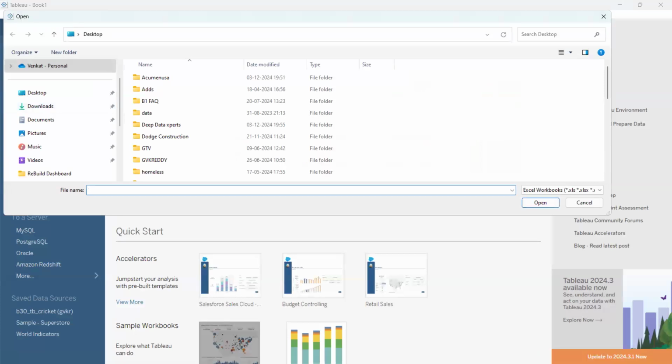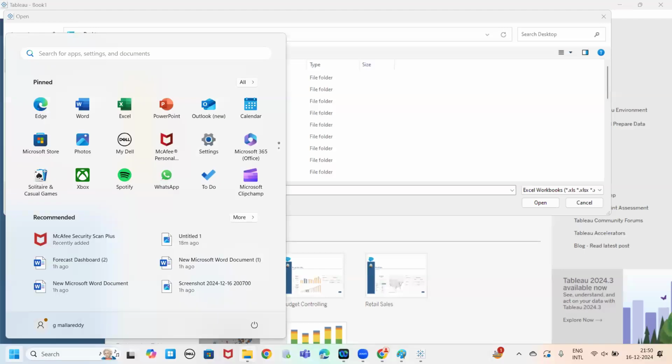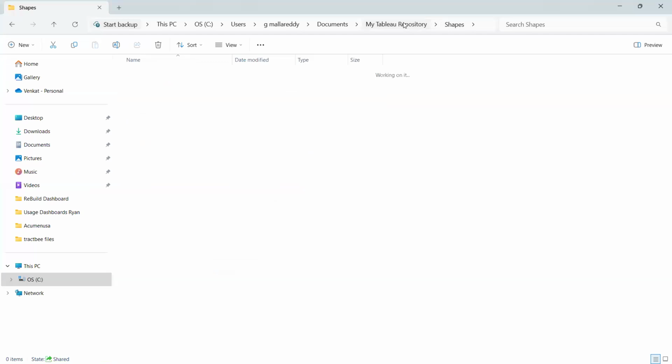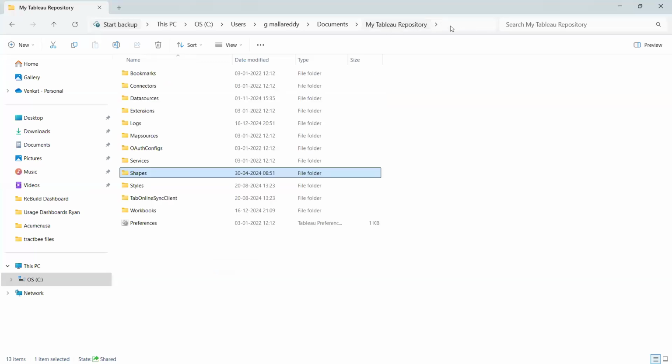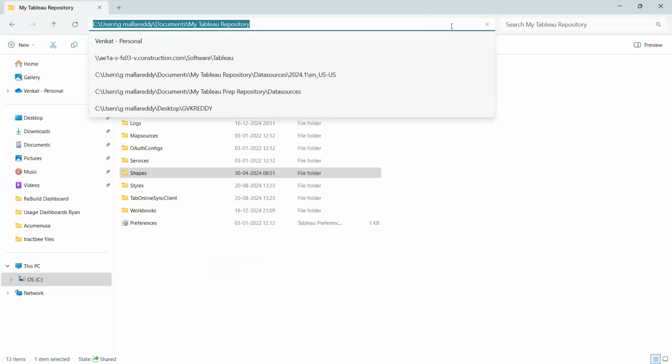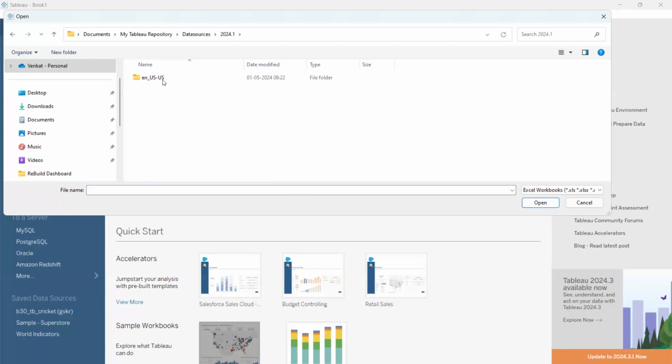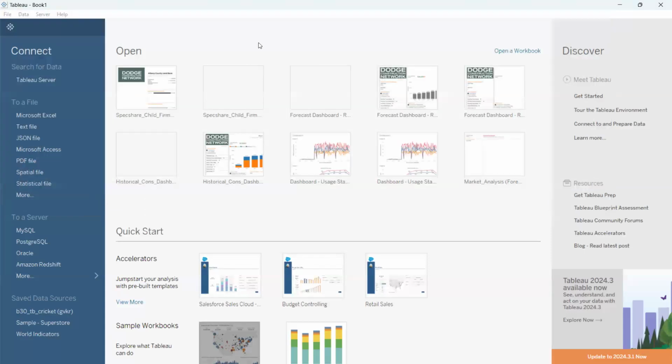As I told you, I can go to my Tableau repository. Just copy this path here, go to Tableau, and paste this repository. In the data sources, I can navigate to this particular version. In this particular version, I have this sample superstore data for practicing purposes.